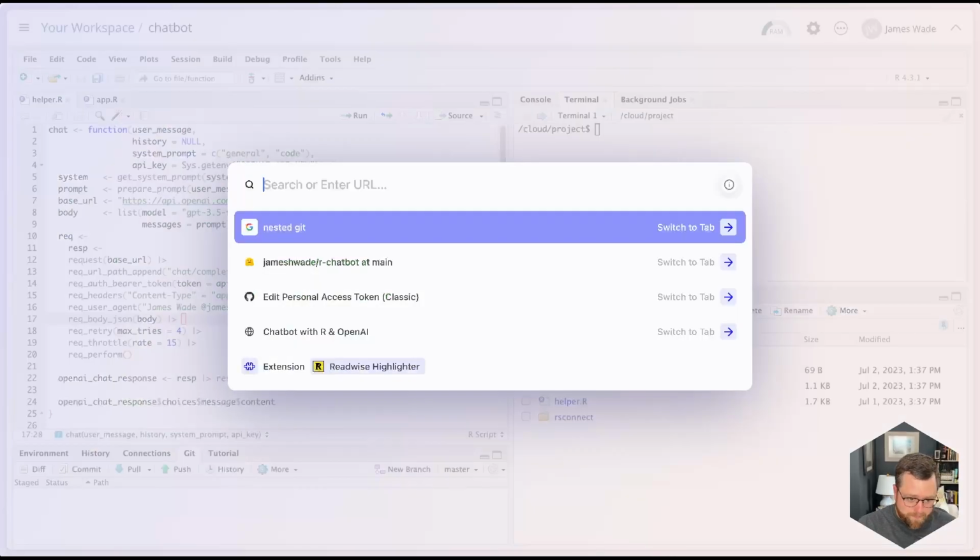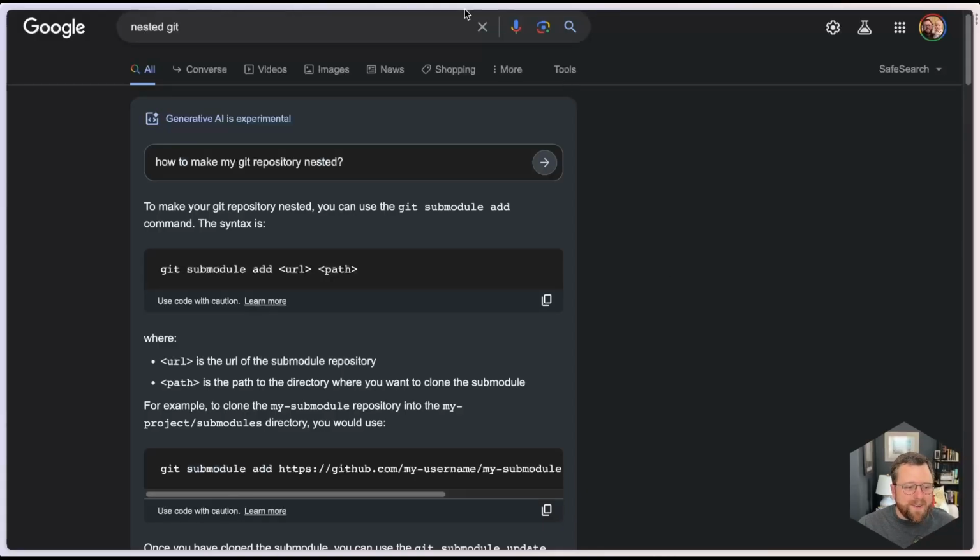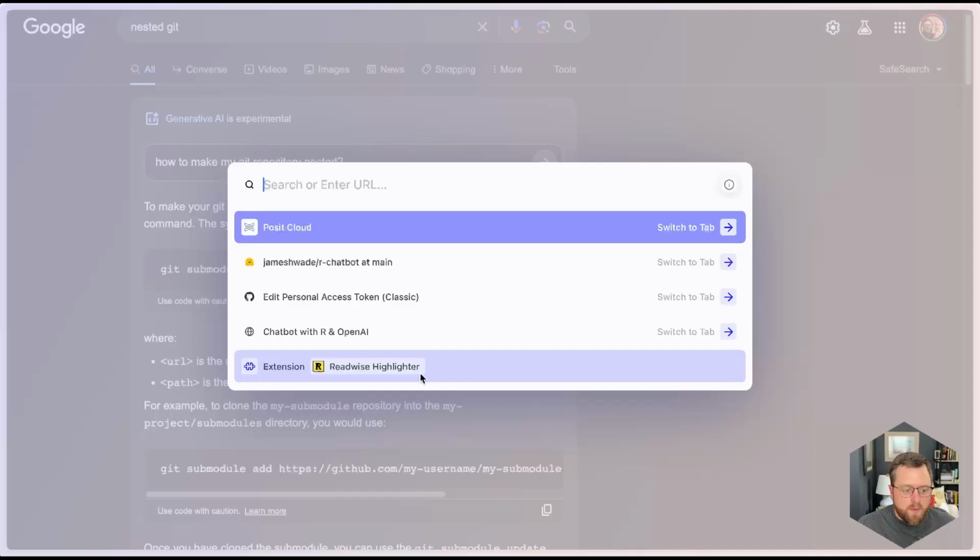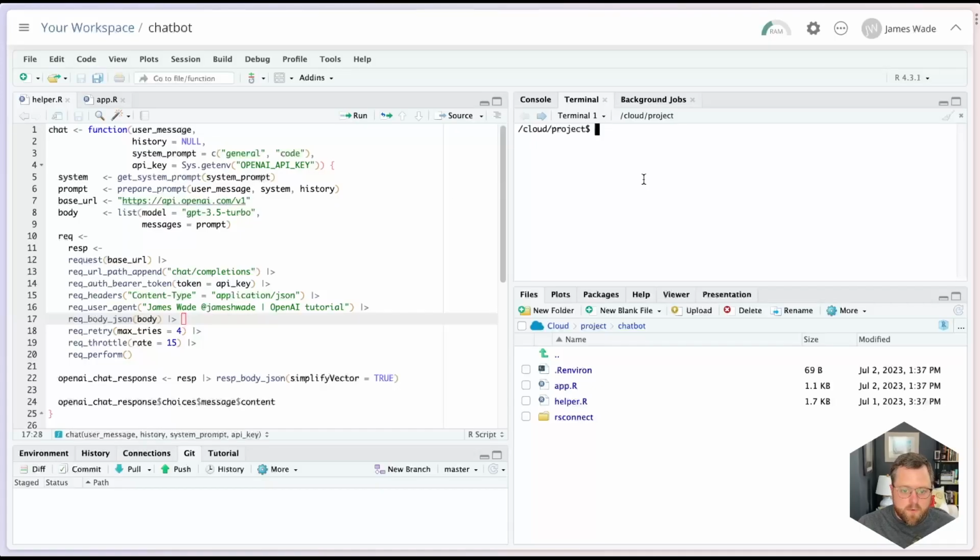Now, to be clear, I did not know how to do that, so Google was helping me here. We're going to use git submodule add. You can search around for this, of course, on your own to read more about it, but we're going to trust Google on this one. What I'm doing here is git submodule add, and then we're going to put this in a folder called r-chatbot. Actually, I'm going to say hf.chatbot.